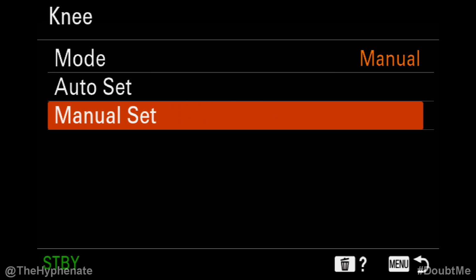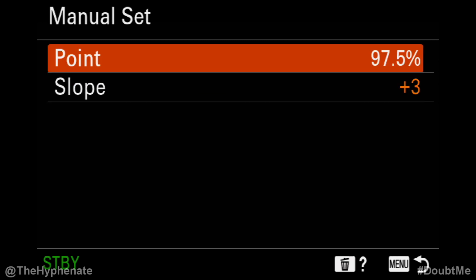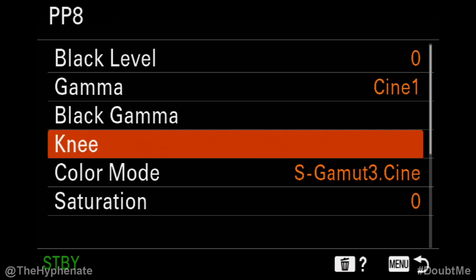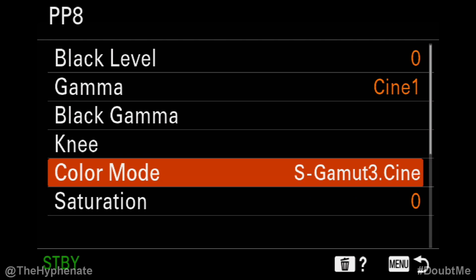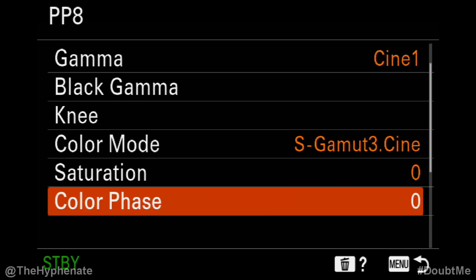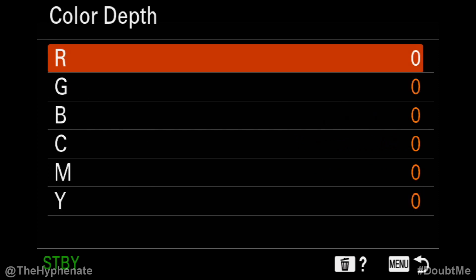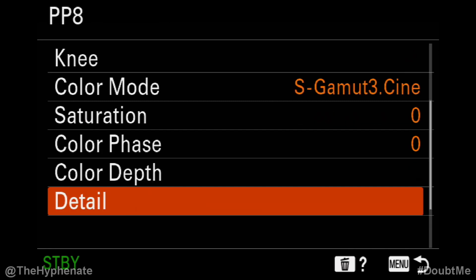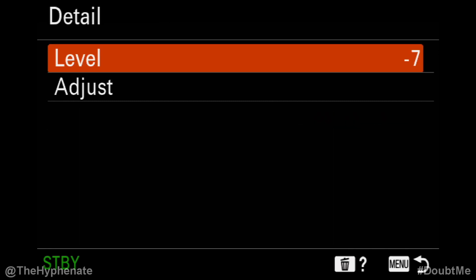Ignore auto set because we're not using auto. Go to manual set, and then I choose the point 97.5% with a slope of +3. All right, now go back and then back again. Color mode, I choose S-gamut3.cine. Saturation, leave that to 0. Color phase, 0. Color depth, leave all that at original settings, 0 for all of them. Detail, here I actually change it to -7.